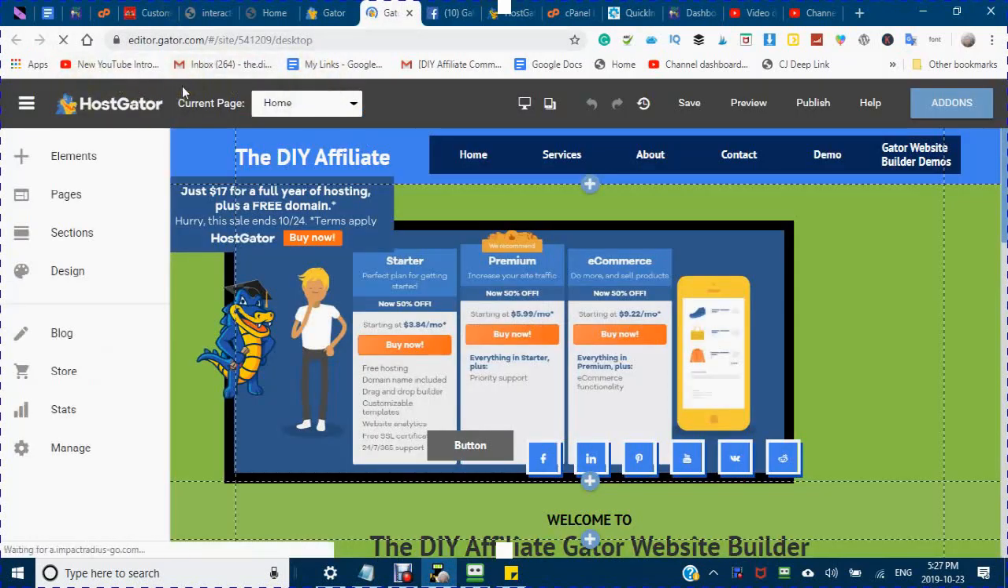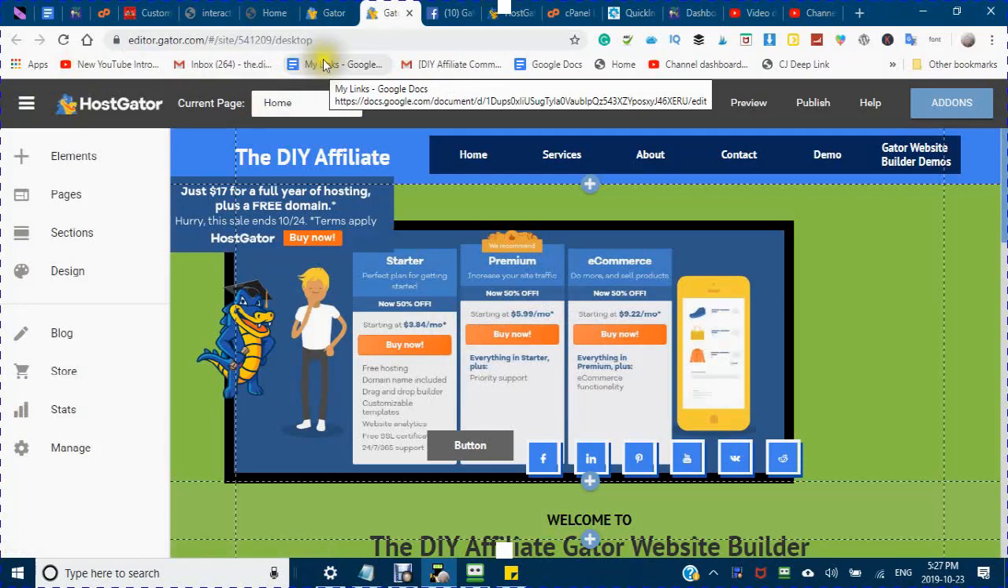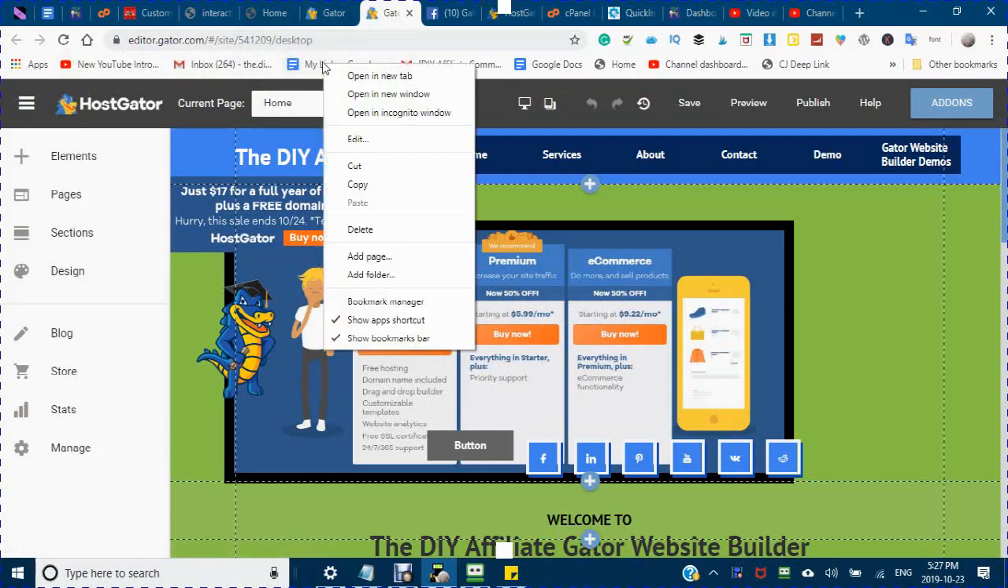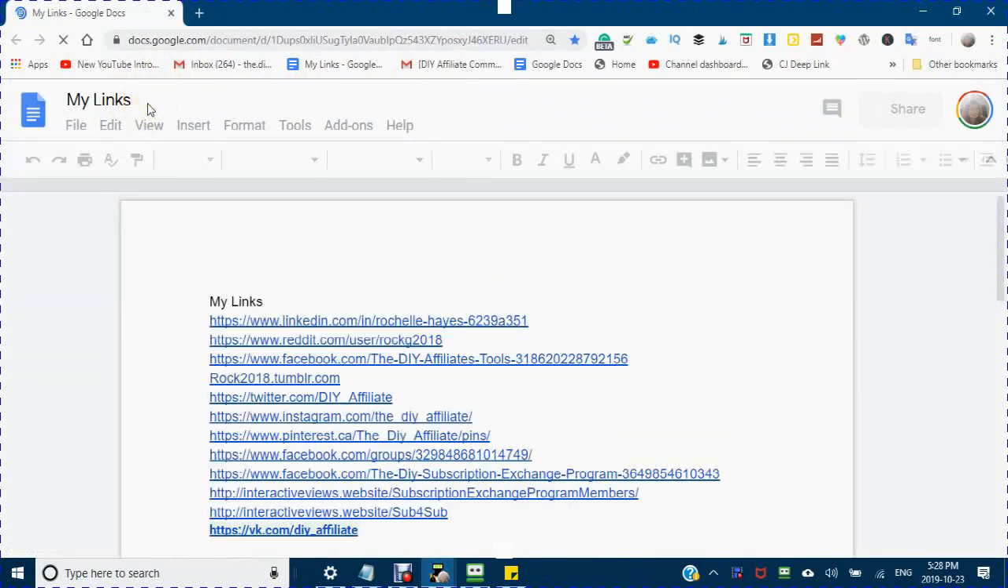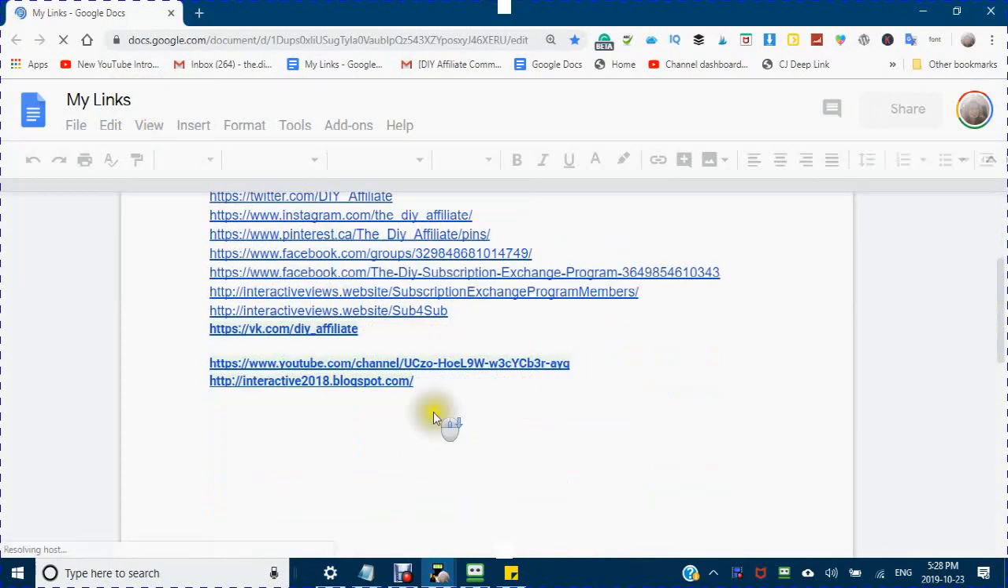Open your Google Doc that has your links in it. You should have a document called My Links, and it will contain all of your social media links.